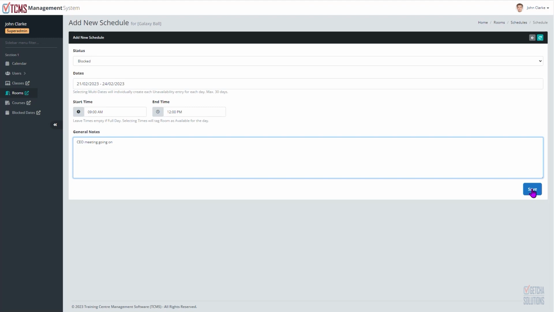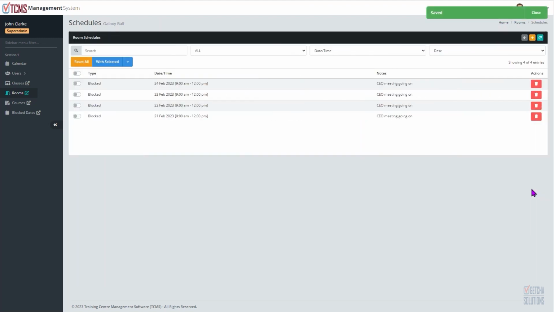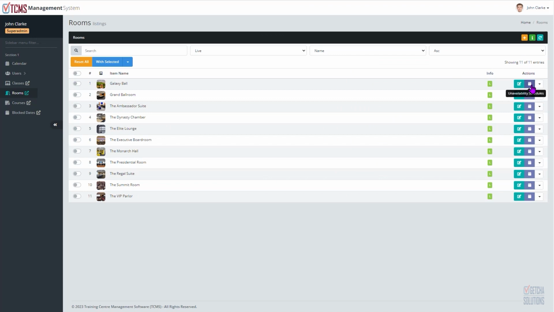So if I were to click this, it will automatically generate all the blocks for this room on these dates which I have typed. So this will appear in the calendar when people are trying to book the room, the reason on this date will come up and show them. Also, there's a possibility to delete them if you like. So this is the feature of the rooms and their availability management.